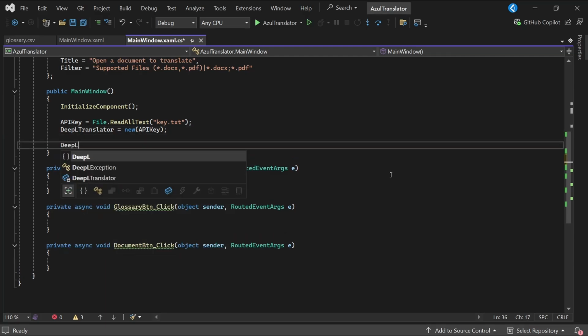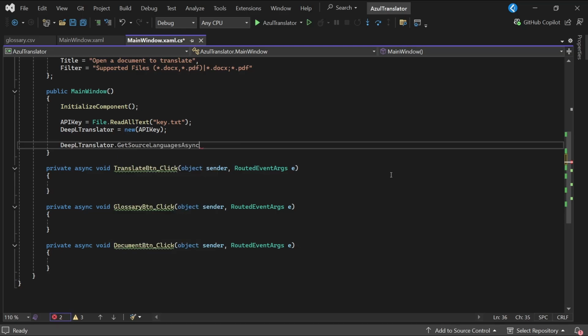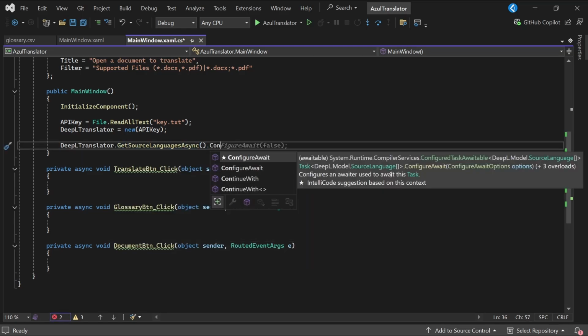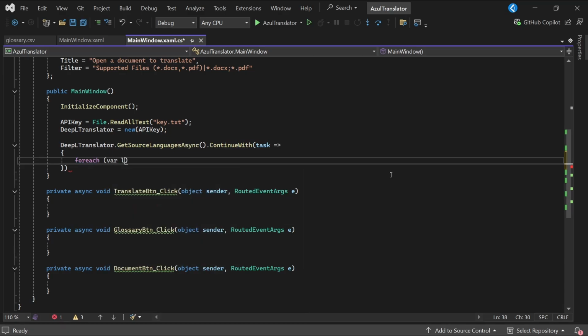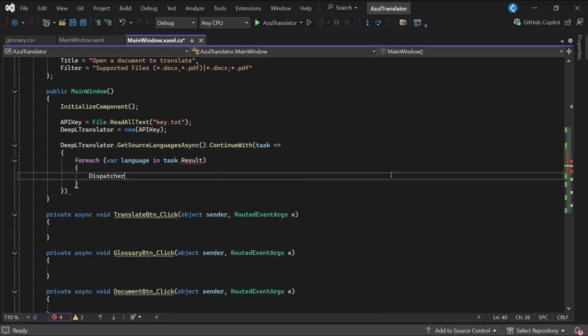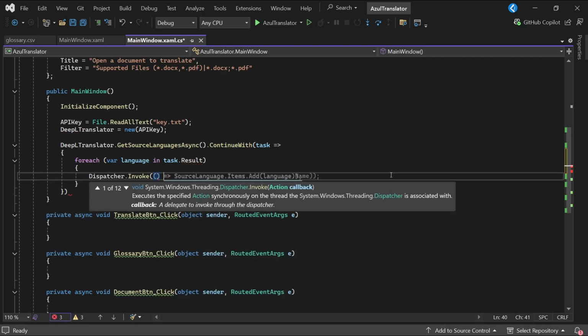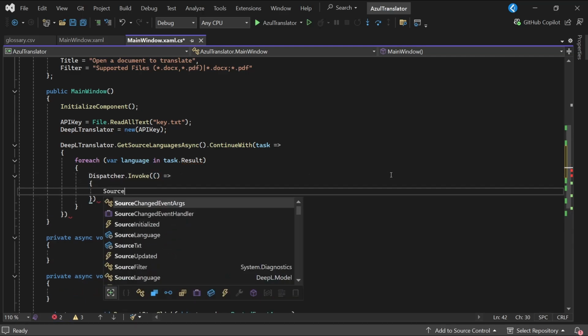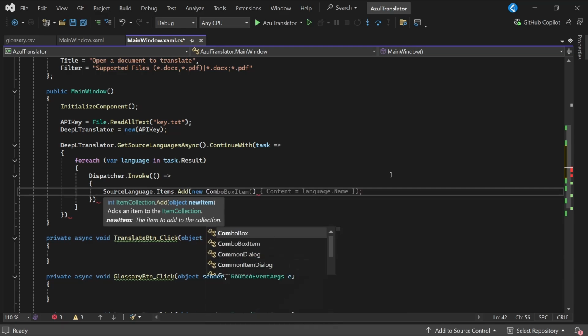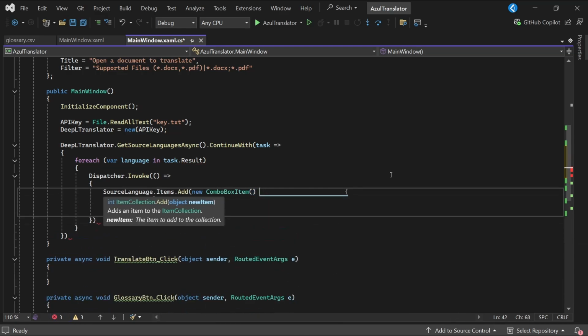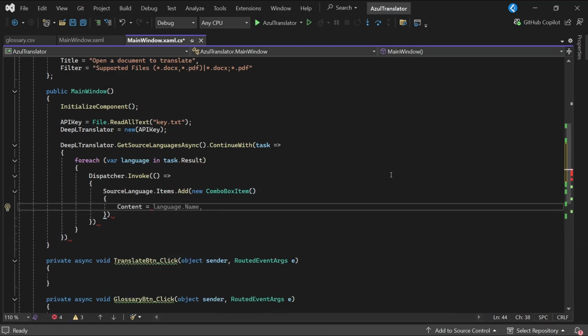We can start by getting a list of supported languages for both the source and target. Because this is done asynchronously so as not to block the current thread, we'll use a ContinueWith callback that will execute once we have the list of languages. For each language, we'll add a combo box item with the display name and language code that we'll refer to later on. It's important to wrap this code in a Dispatcher.Invoke call, because otherwise we'll get an error as this will be running on a different thread to the UI.